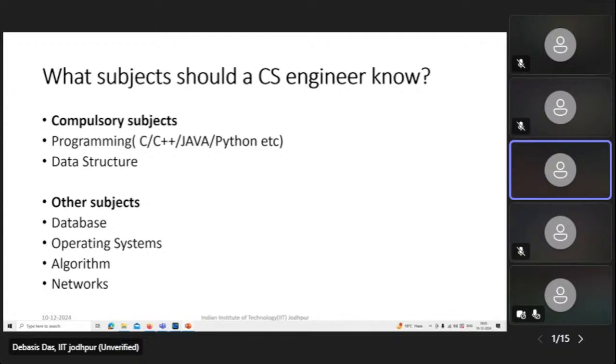Okay, so these are the things. Other than this, you have other subjects like database, operating systems, algorithms and networks. Okay, so these are the things.